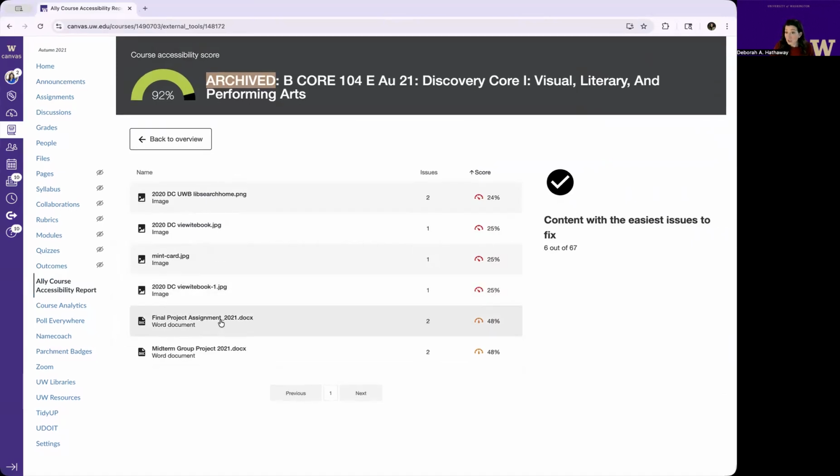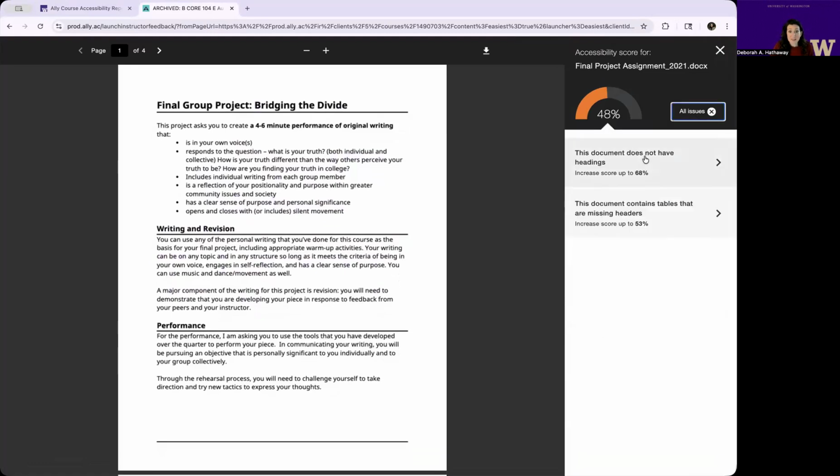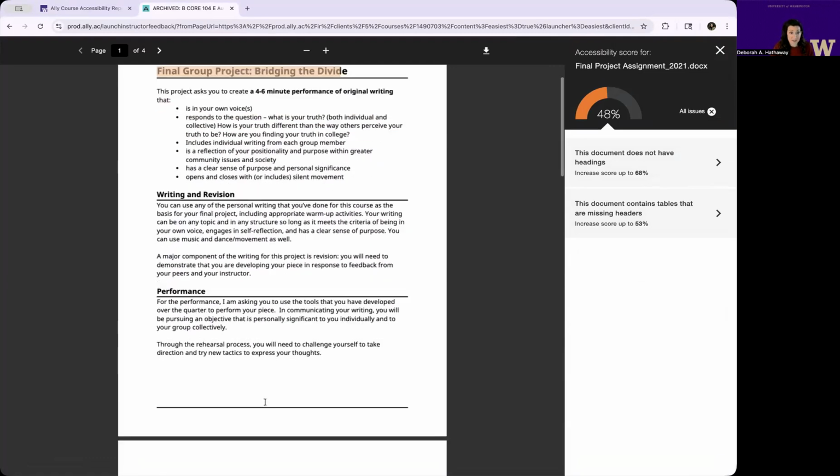The last one I want to show you for this video is final project assignment. So this one also has more than one issue, so I can click on all issues to see. It is missing headers and it is missing tables that are missing headers. So this is one because it's a doc. I want to put this back into Microsoft Word, into the accessibility checker in Microsoft Word and add headers to this, right? So this should be a header at the top along with this and this. So I need to be able to add that structure to this document.